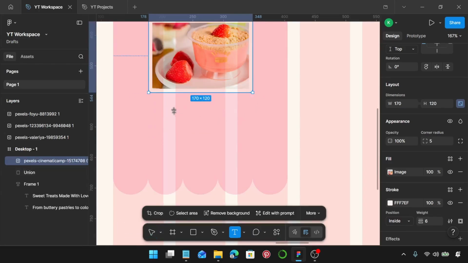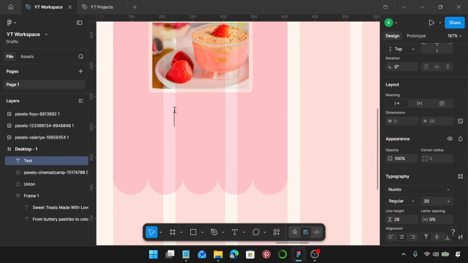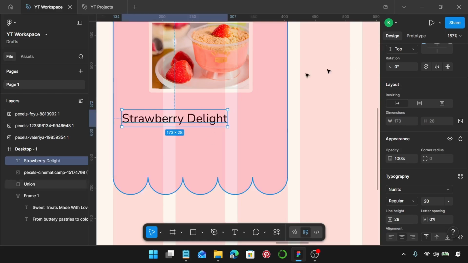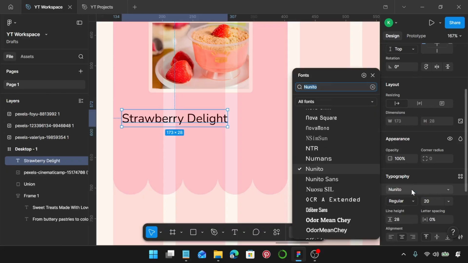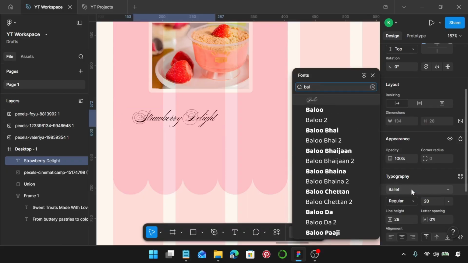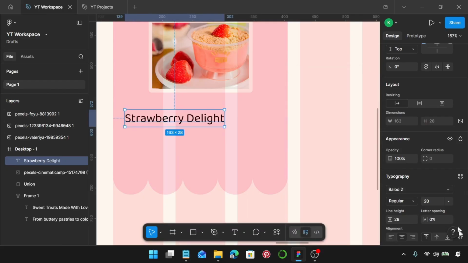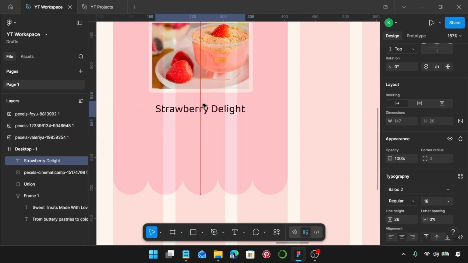I'm going to click on T, and I'm just going to type out the name Strawberry Delight. I'm going to change the typography of this. Let's change the font first. This is going to be Baloo 2. Size is going to be 18. And the line height is going to be 26. I'm just going to bring it here.